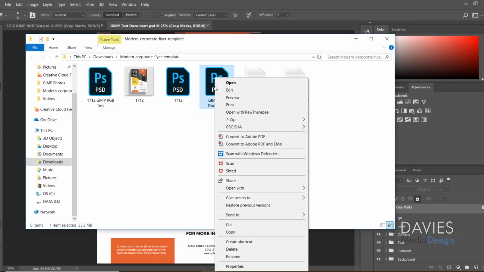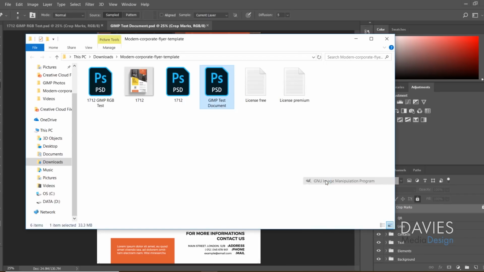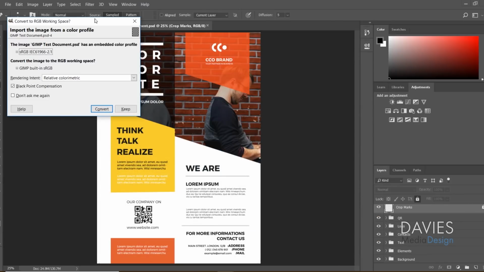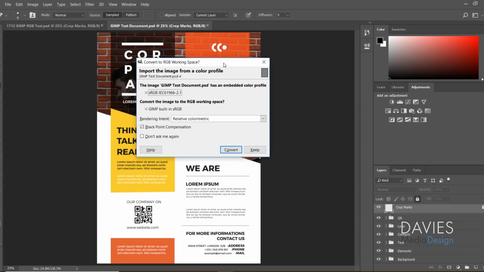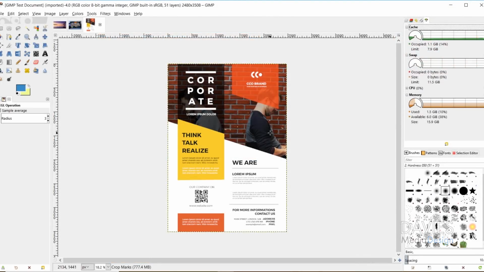And so I'm going to right click on this test document that we just created, go to Open With, and choose GIMP. And when I do that, you'll see a Convert to RGB Working Space dialog pop up. This is just asking you to convert the sRGB color space within Photoshop to GIMP's native sRGB color space. So go ahead and hit Convert. And now this Photoshop document has been opened up into GIMP.